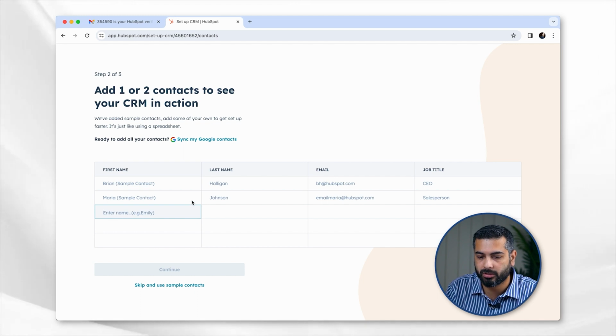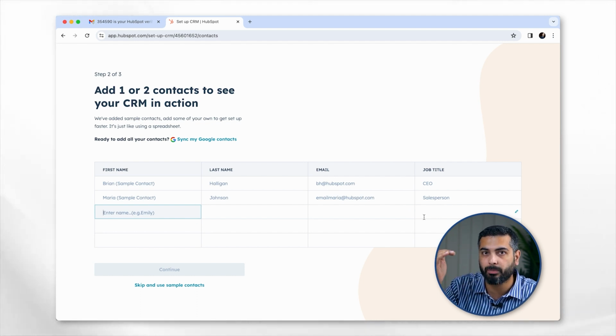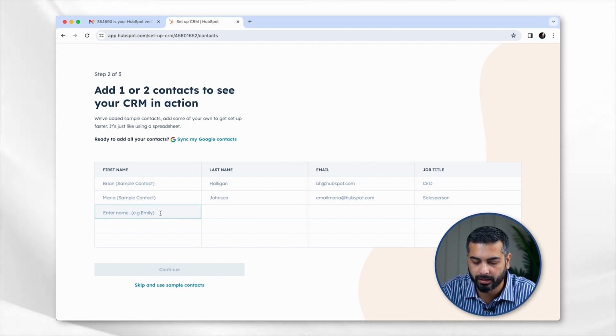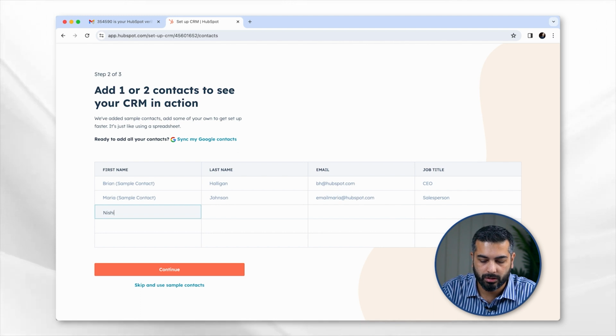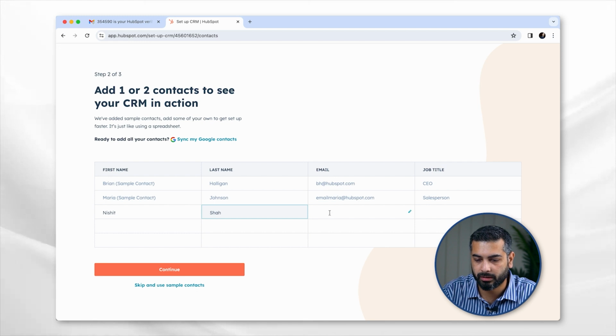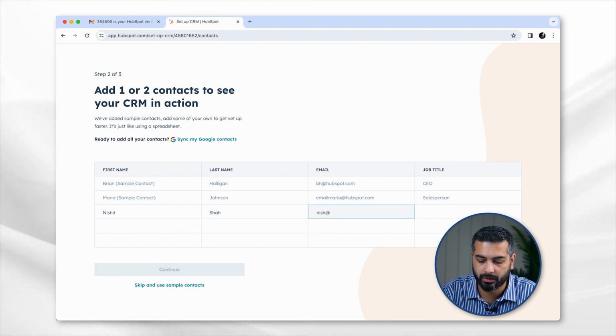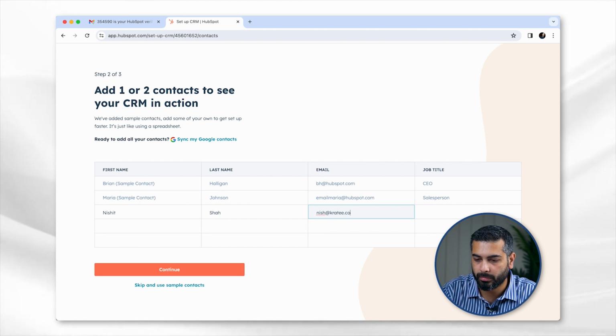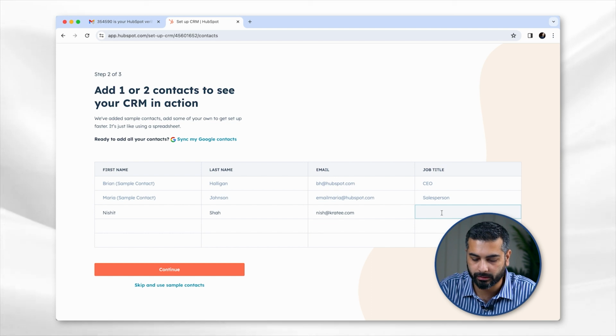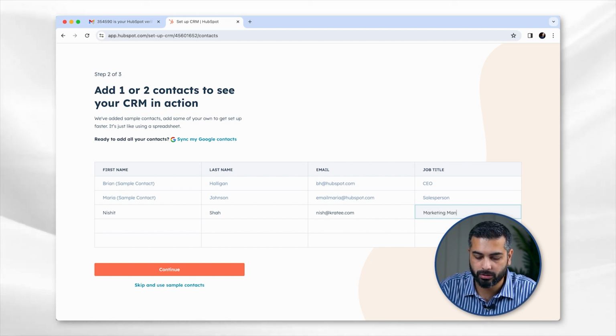Now, this is one of the ways that you could potentially add contacts if you have them really top of your mind. You can see that it's just going to give you an option right when you set up the account to add your contacts. Let's say that I have a friend. His name is Nishit, and his last name is Shah. His email ID is nish@krati.com. Let's say that. And Nishit's job title is marketing manager.